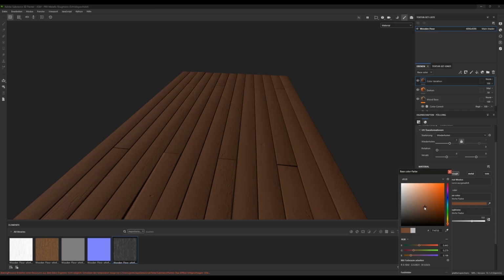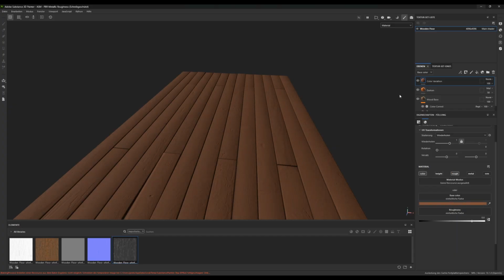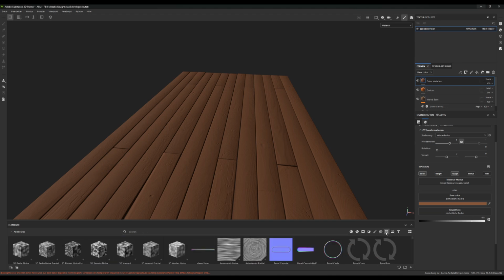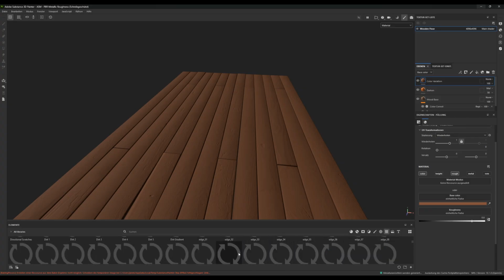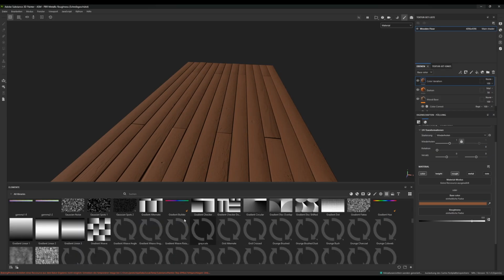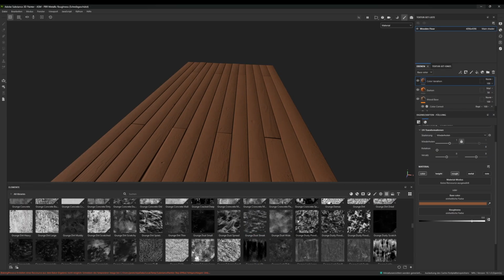Yeah, maybe this one here as a base. Now what we can do is let's delete this filter here, and we can go to the textures symbol here. And then when you scroll down, let me make this a little bigger. When we scroll down, you can see down here different grunge textures. So why don't we just find a nice grunge texture?